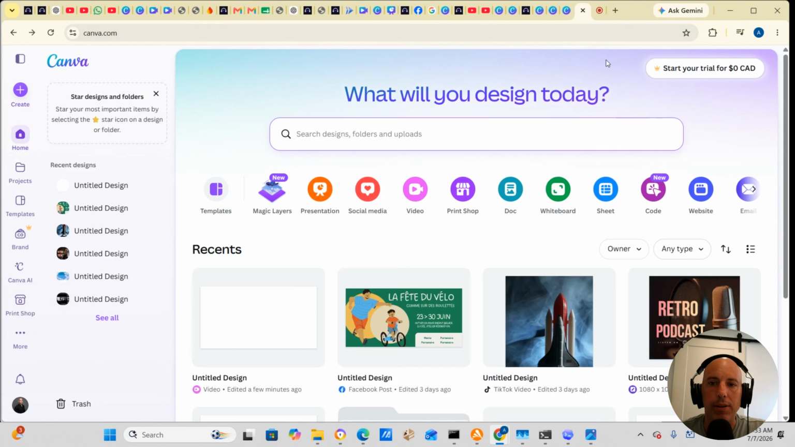Okay, in this tutorial, I'm going to show you how to use the new Podsplice app in Canva. And first of all, you're going to have to find it, and then I'm going to show you how to use it. So let's go.